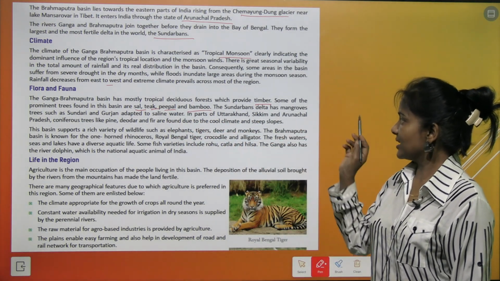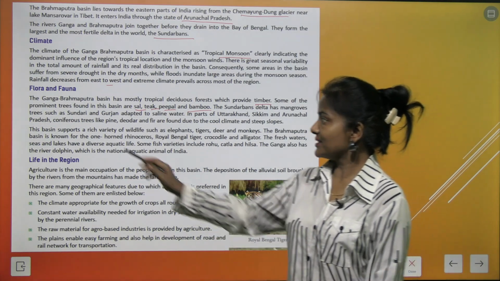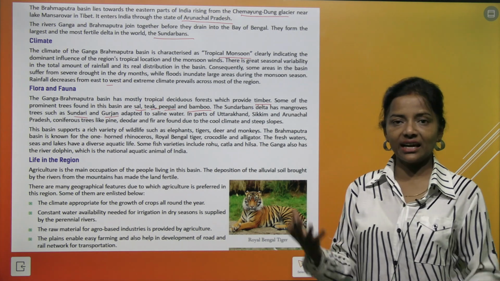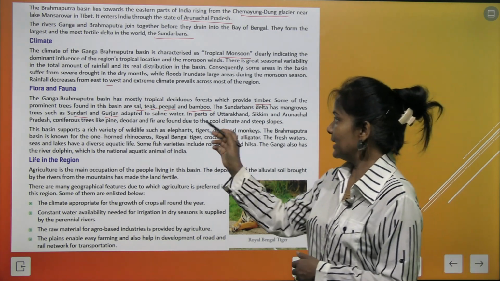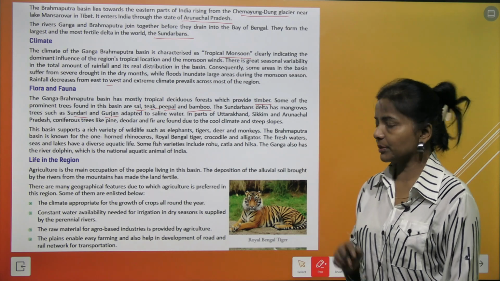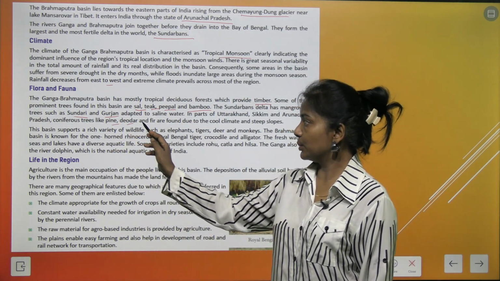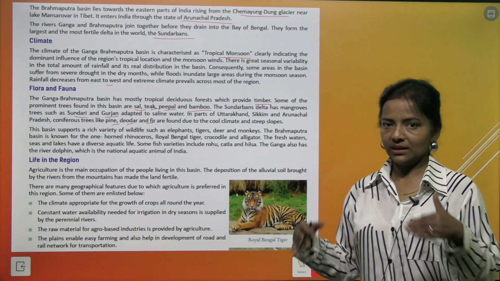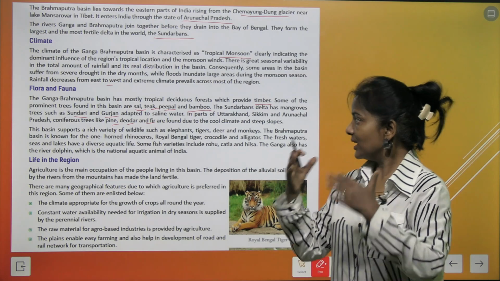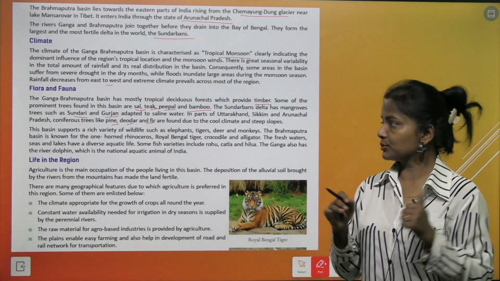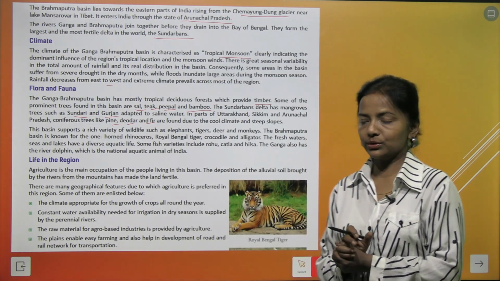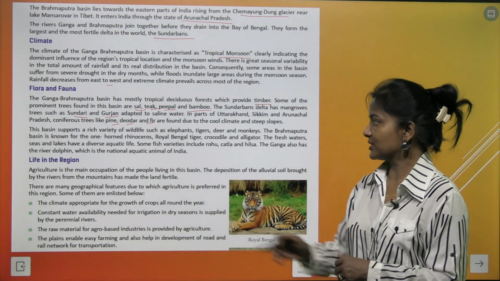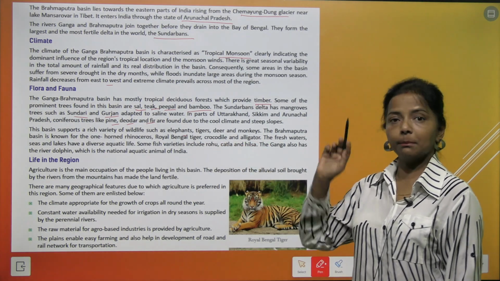The Sundarbans Delta has mangrove trees, such as Sundari and Gurjari, adapted to saline water. In parts of Uttarakhand, Sikkim and Arunachal Pradesh, coniferous trees like pine, deodar and fir are found due to the cool climate and steep slopes. We have already read in the previous chapter कि ये cool climate और steep जो slopes होते हैं यहीं पे ये coniferous trees उगते हैं. This basin supports a large, rich variety of wildlife such as elephants, tiger, deer and monkeys.